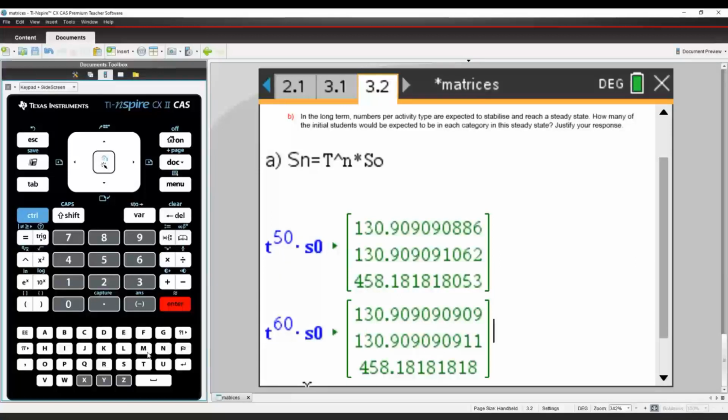And you can simply do this and, to justify your response, say: from the 50th year to the 60th year, there hasn't been much change. Therefore, I can safely say that these numbers are my long-term numbers.